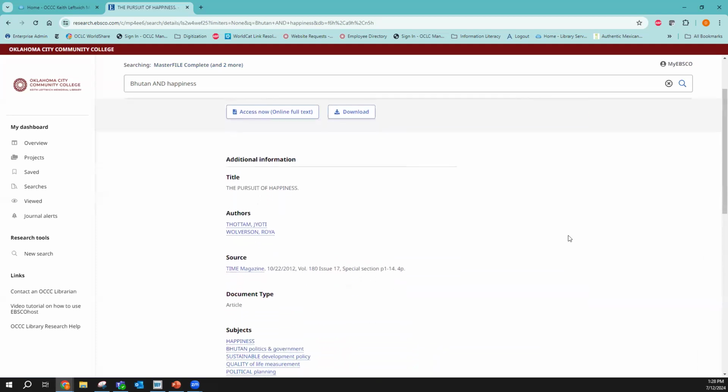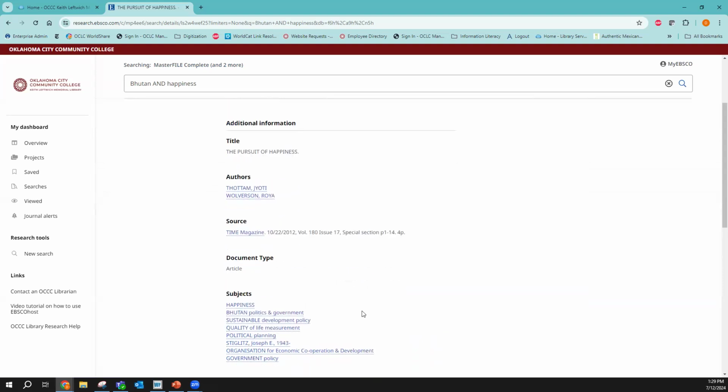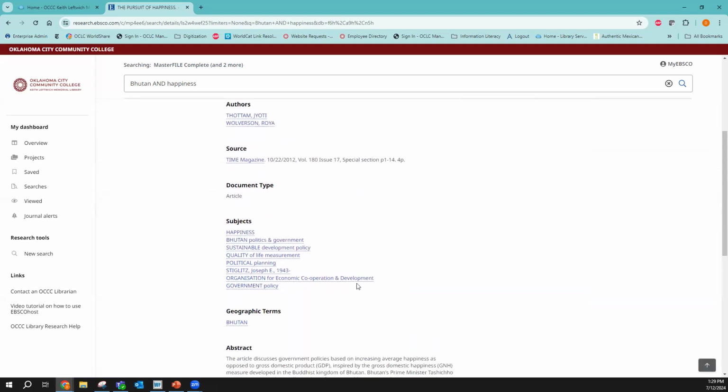Here we have basic information about the article. First, the authors. Next, the source field tells us what publication this article appeared in. You're probably familiar with Time magazine, a known credible source. The date listed, 2012, is a little old, but for this topic, it will work. Here are some subject headings or descriptors that tell us what the article is about and are a good place to find additional search terms to try.